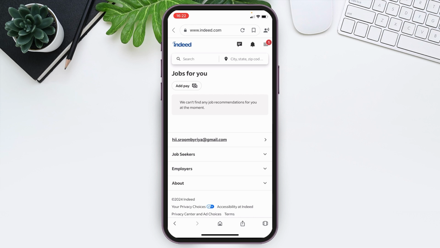Now at this home page, at the top right there, you can see three-line icon. Tap on it. Before changing a profile picture, remember that you cannot upload your own picture on Indeed application. Profile picture in Indeed is the initial letters of first and last name. Now in order to change your profile picture, you need to change your name.